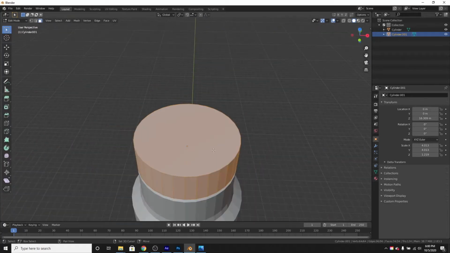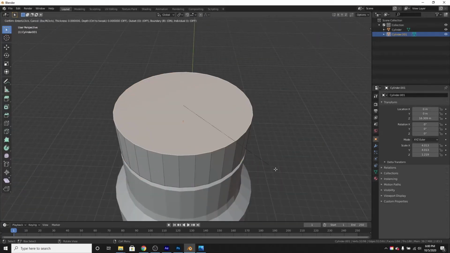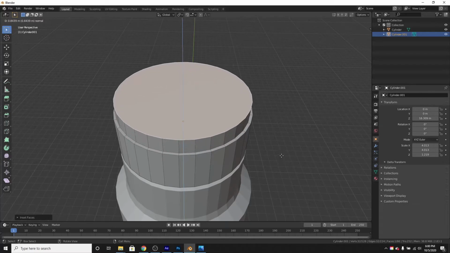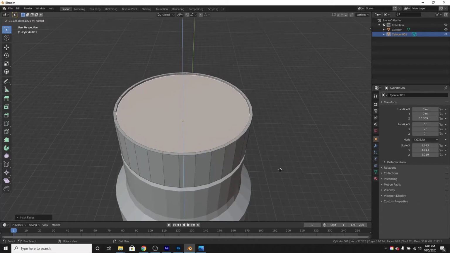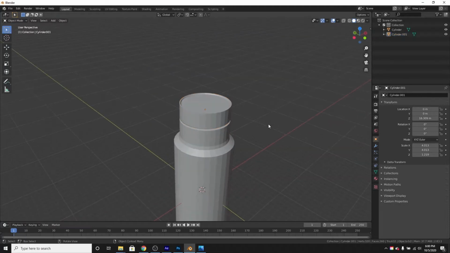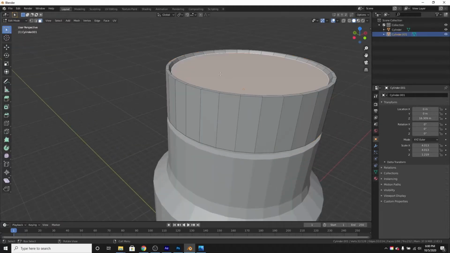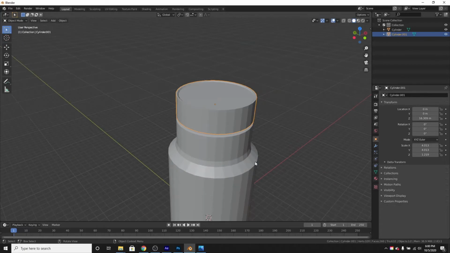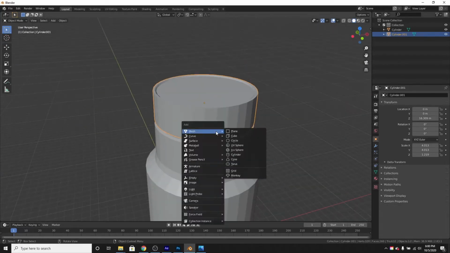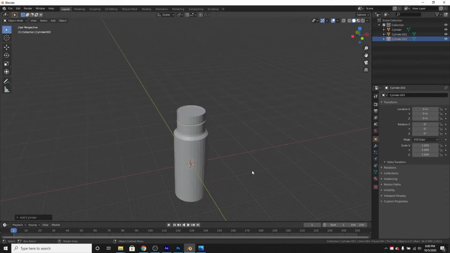Then let's select the top, invert it, like so, just route it down, and scale it. That looks pretty good. Let's just move it up a little. Looks great. Then let's add another cylinder.